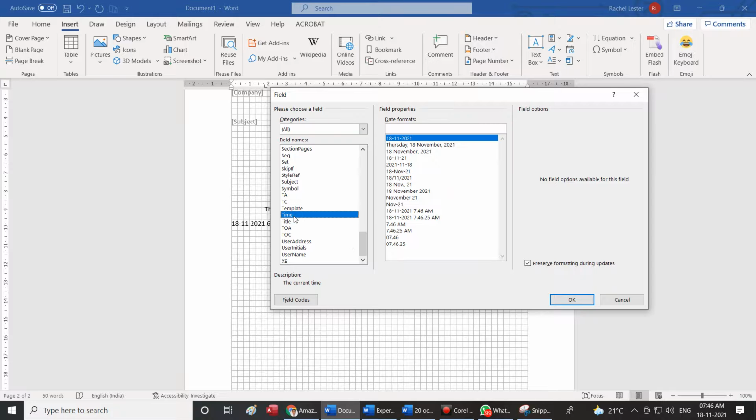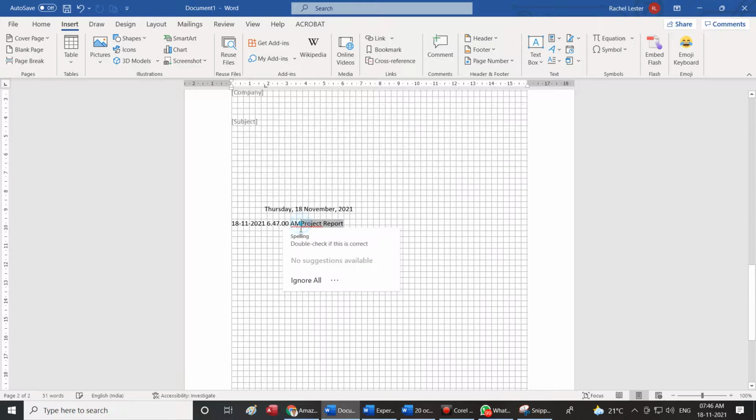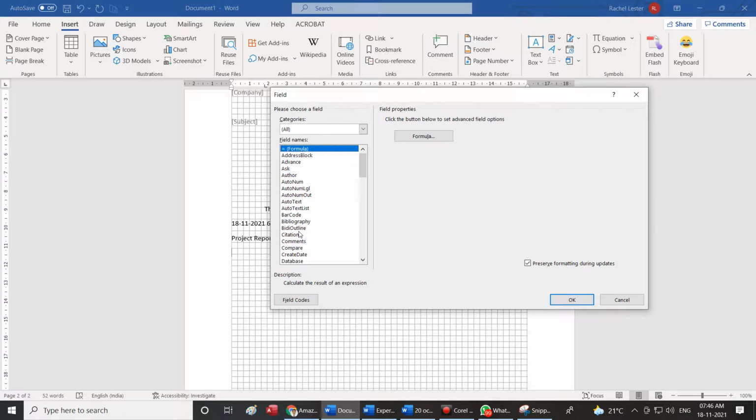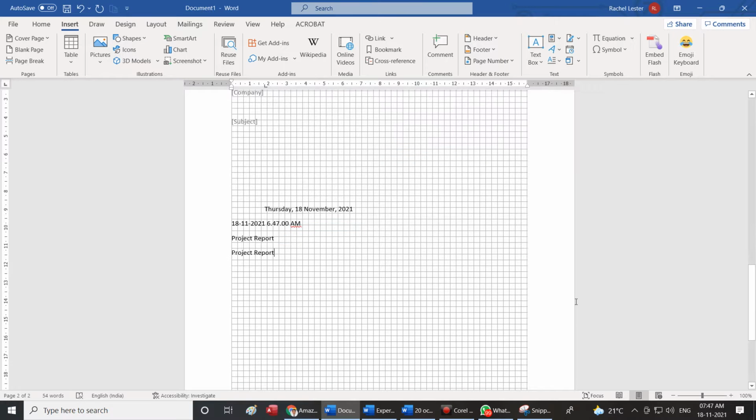I want to insert the date, I want to insert the title. If the title is there, fine. If the title is not there, then I'll have to give a new title. Okay, now uppercase, lowercase, first capital. Let me give a title, project report. So now the title is defined. Every time I say insert and then field and come to the title, project report will be added.